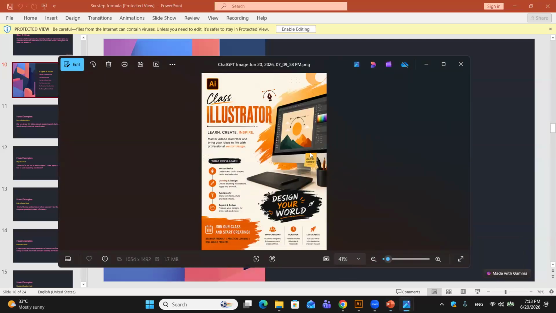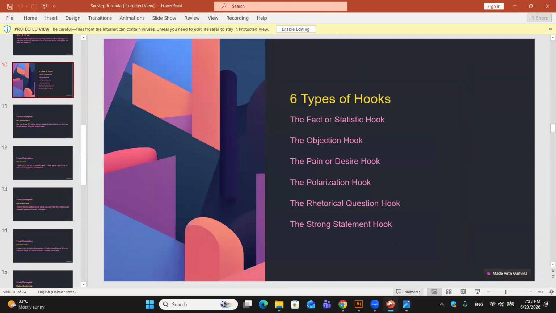Now I made this poster. First my attention was to grab the audience, right? So this is how you learn, you make the poster. Make sure your statement is clear. Then only you can create the things.